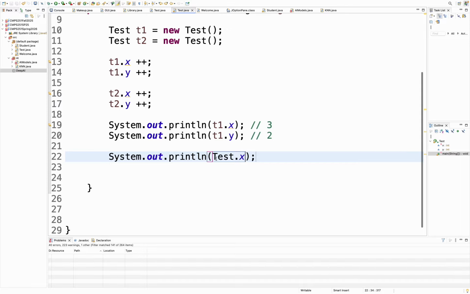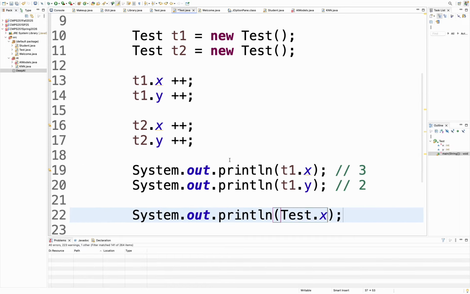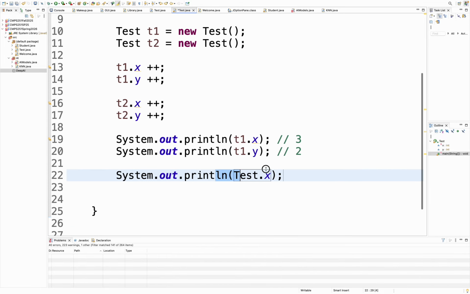Why is this? First, I cannot do it for y. If I say Test.y, I'll get an error because y is for each specific instance of that class. But x belongs to the concept of the class. So I don't need to create an instance of that class to access it if it is static. If it is static, I can just say the class name dot the static variable name.